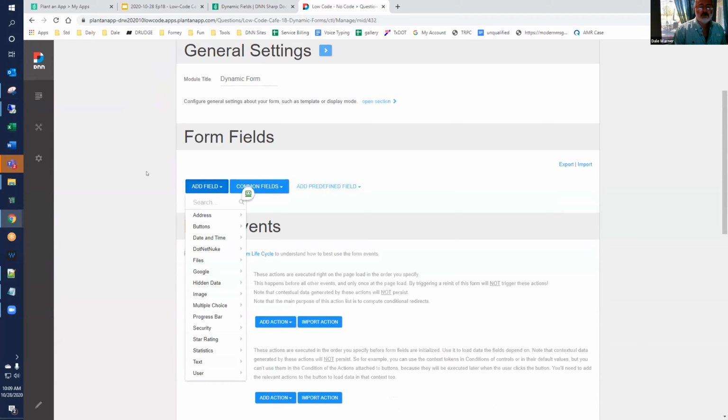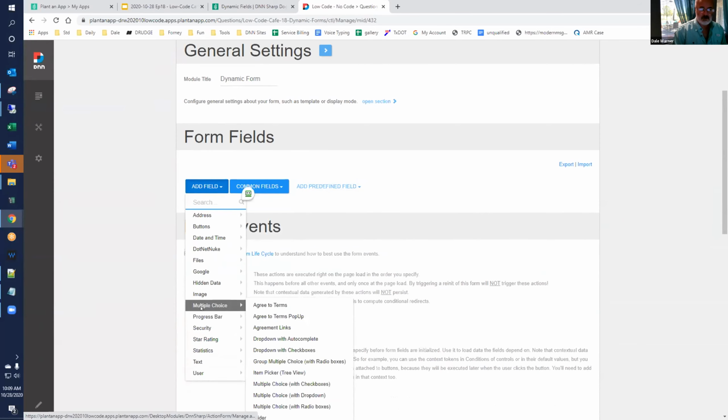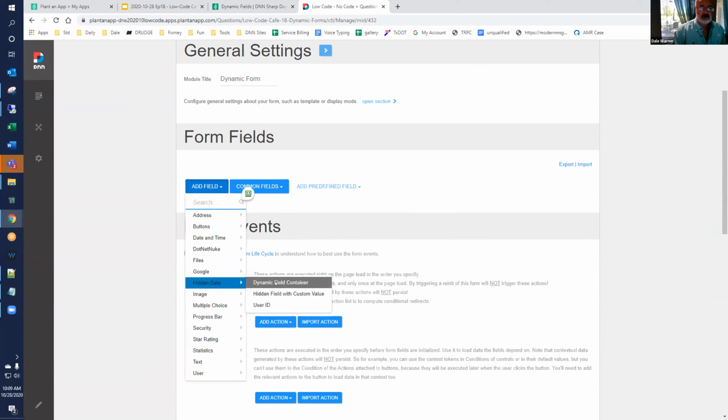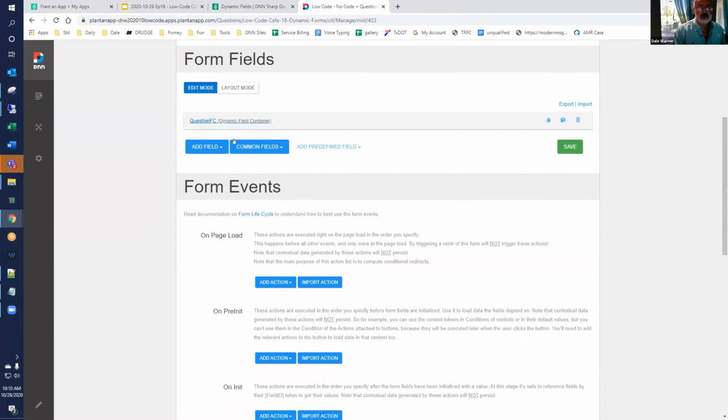But in our case, we want to do it dynamically. So we're going to look here in hidden data, there's this thing called a dynamic field container. This is the thing that you drop on, and this is where we're going to put our questions. They're going to appear within this container. And I am just going to rename this to be the questions FC, questions field container. That's it for defining the questions.